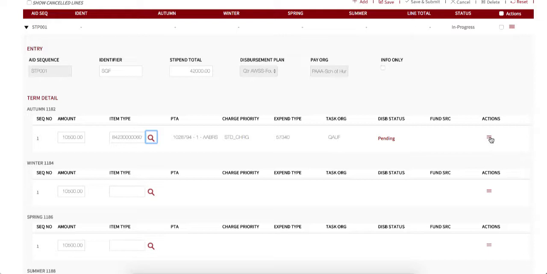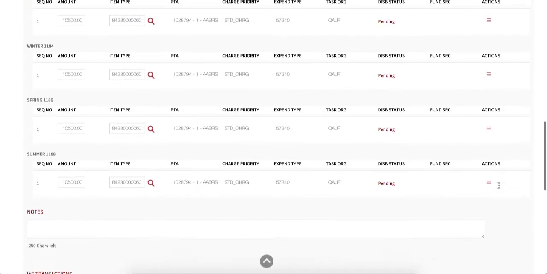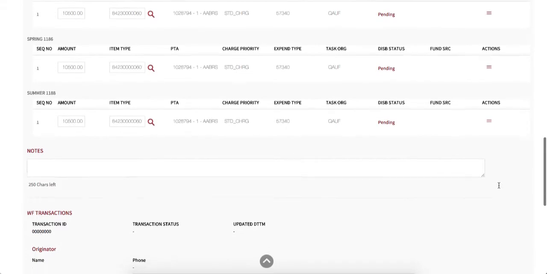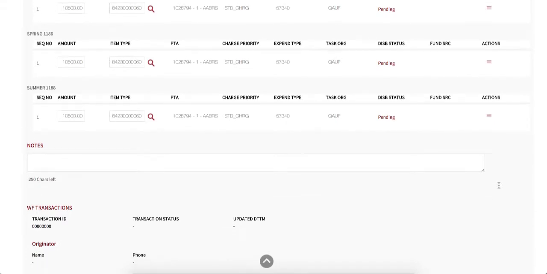Assuming that we're going to pay this from the same PTA for all 4 quarters, you can go to the Actions menu here and select Copy to All Terms. This little shortcut will save you some entry time and copy the information to all 4 quarters.